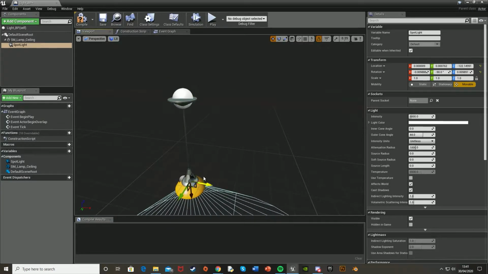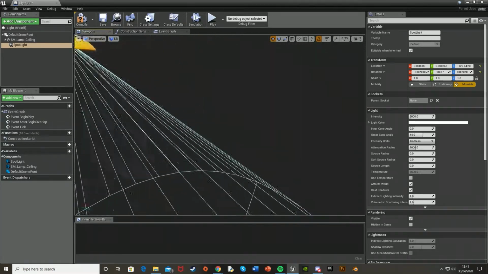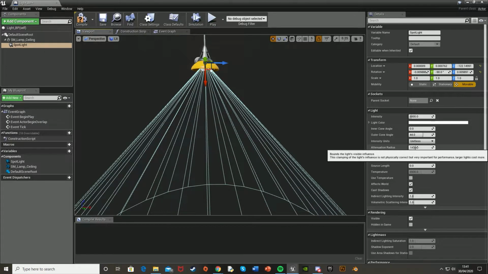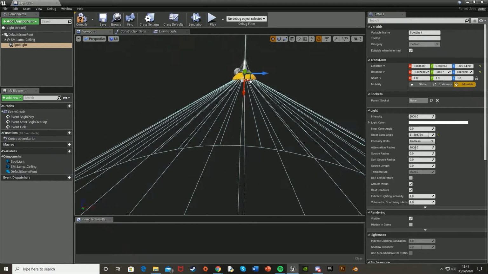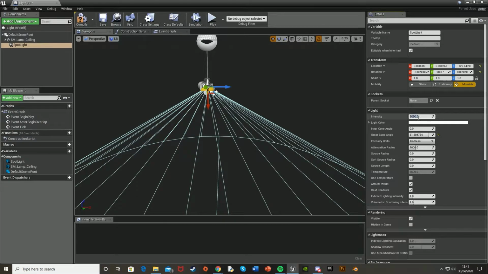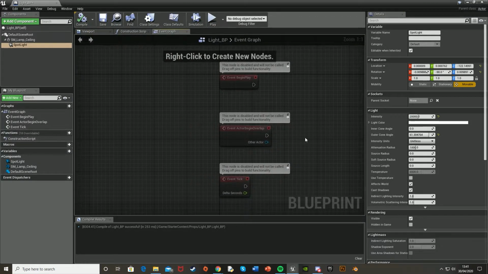So I'm just going to do that and then move it down into the position I want it to be in, and then maybe just up the radius a little bit, and then put the intensity up to 20,000 just so that we can easily see it and know that it works. Hit compile, and then let's go straight over to the event graph.